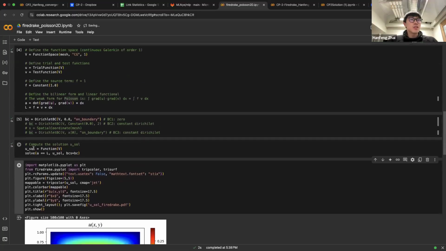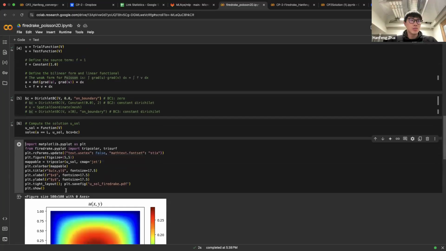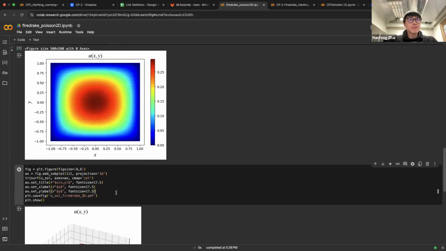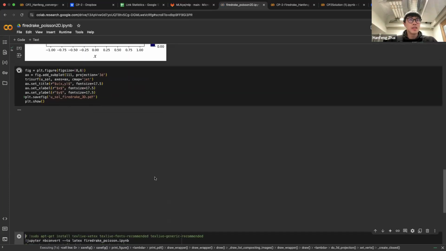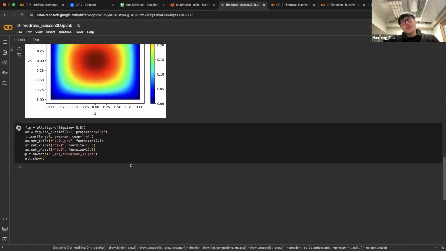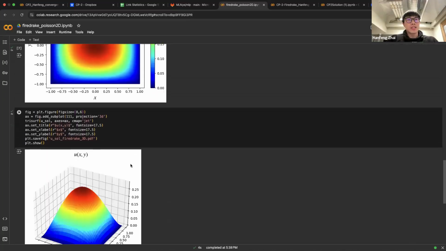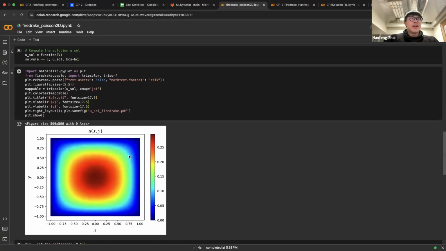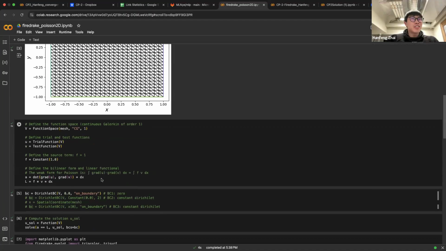And so basically, when this cell is finished, you already have your solution, and you can visualize it from your U solution, and you can show it in 2D and also visualize it in 3D. And this is what we kind of expect from you guys in the homework. And that's pretty much it.